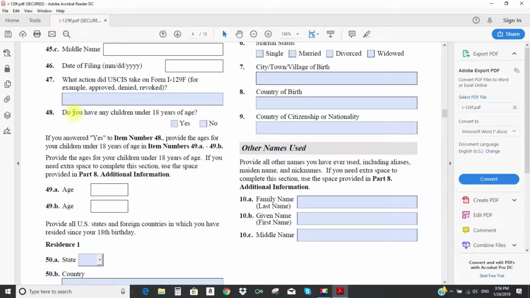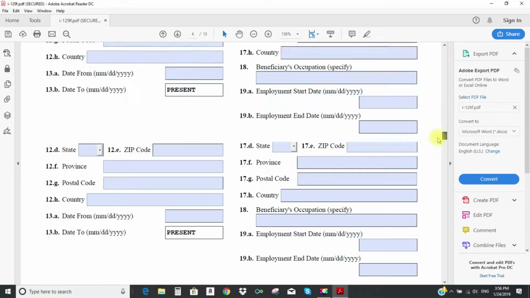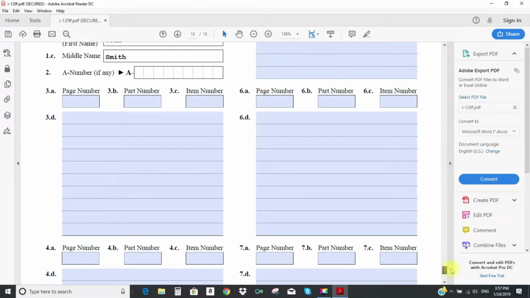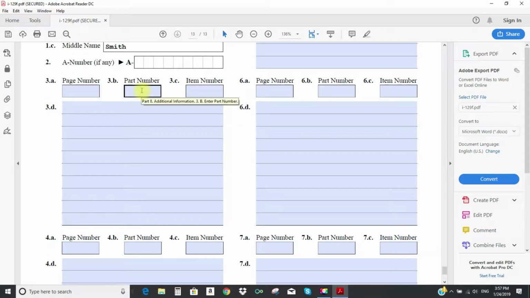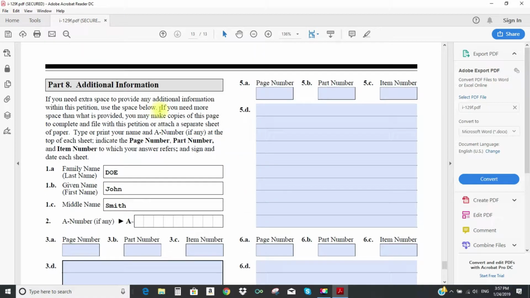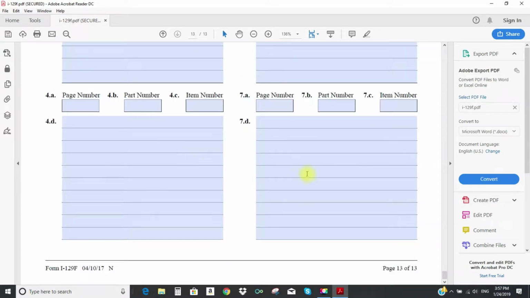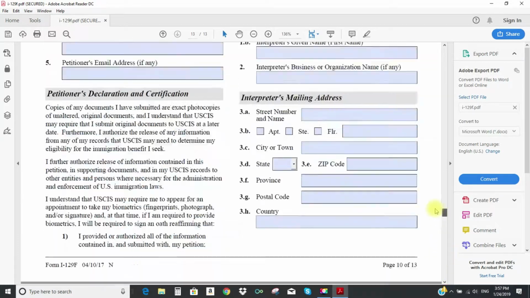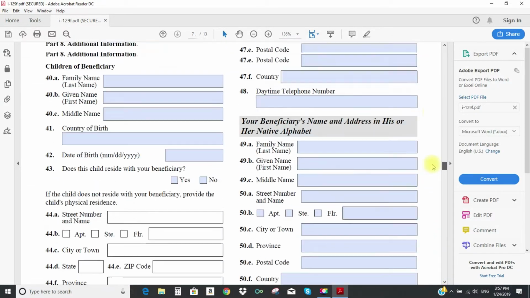and then you go up here, and it says, do you have any children under the age of 18? If you do, you say yes, and here you write the age of those children. If there's more than 2 children, you would have to go down here and fill out the page number, the item number, or the part number and the item number, and you would continue it on here. So this part is to put in the extra information that you didn't have room to put up here. So that's what it's for.